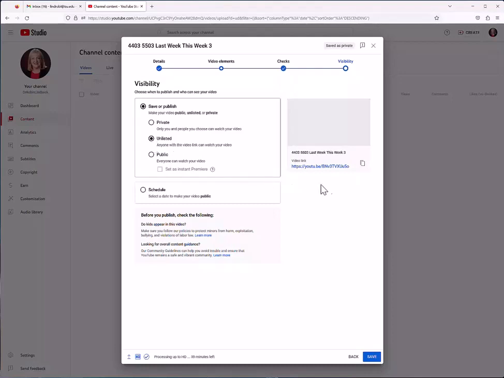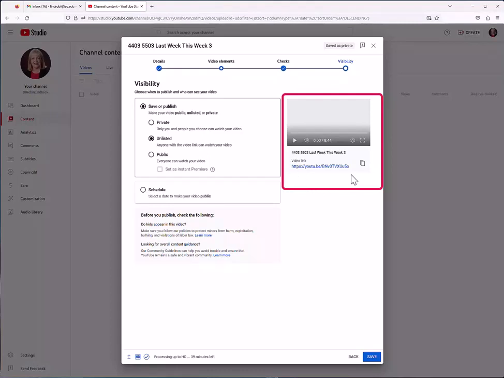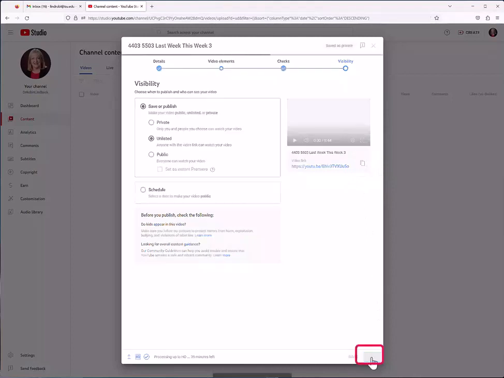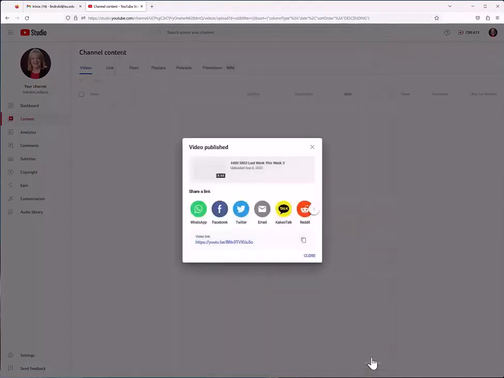And then the other thing you want to do is over here on the right side of the screen, you'll see it's already started to process our video. It lets us know this video is 8 minutes and 44 seconds long, and it gives us our YouTube link. So I like to copy my YouTube link here, but actually you have lots of opportunities to copy your YouTube link. So I'm going to click right here, copies my link, puts it on my clipboard, and then I'm going to click Save. So now YouTube is processing the video.